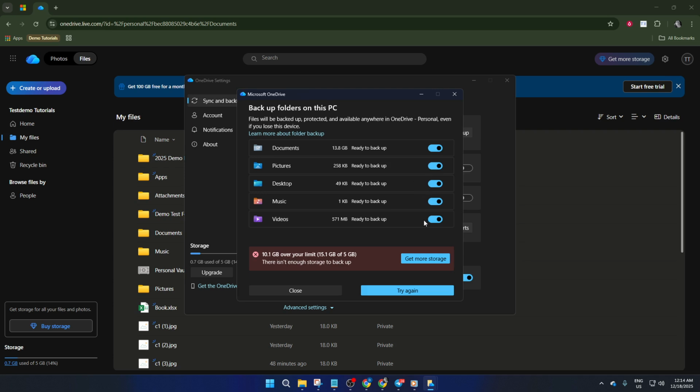Once you've made your selections, click the Save Changes button. This applies what you've just set. Now OneDrive will begin backing up those folders in the background. This part might take a few moments, especially if you have a lot of files or large photos. Don't worry if you don't see everything appear instantly. OneDrive works quietly, always keeping the latest versions of your files synced and safe.